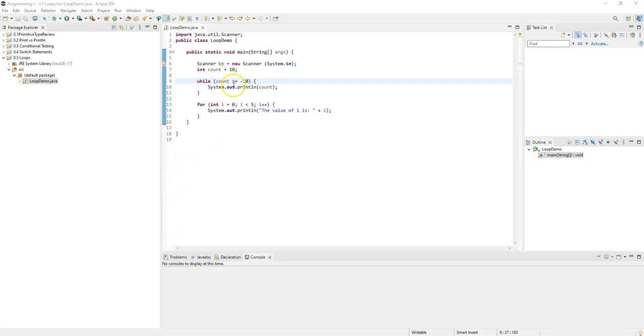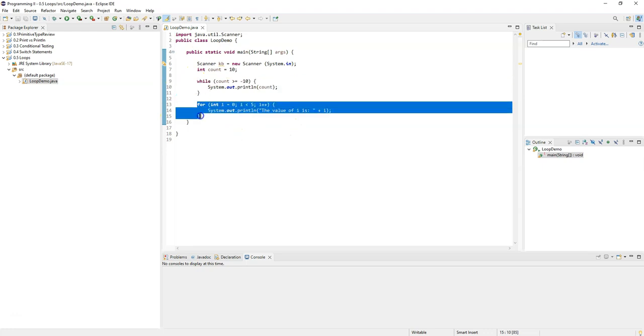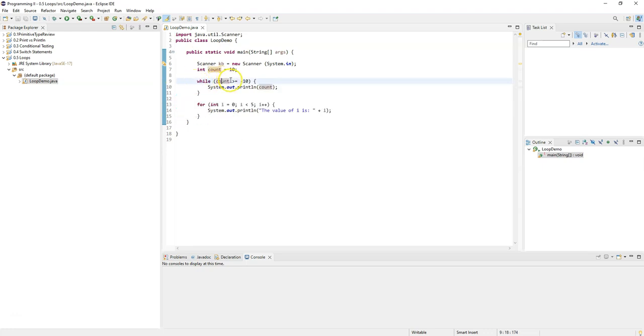Alright, so here I am in Eclipse again, and I have, of course, some sample code. Now, if you look at this already, you might notice there are 2 different loops here. We have a while loop and we have a for loop. This one says while count is greater than negative 10, greater than or equal to, excuse me. And we're using this count variable up here, and we're just simply printing it out. And with our for loop, we have i is equal to 0, i is less than 5, i plus plus, and we're simply just printing out the value of i.